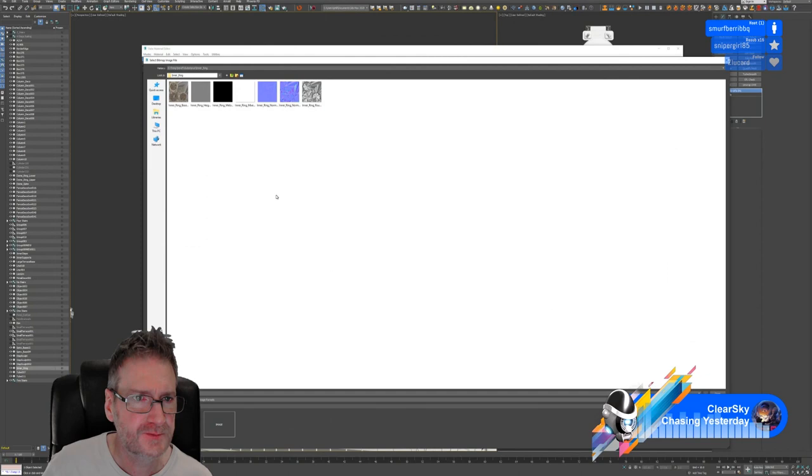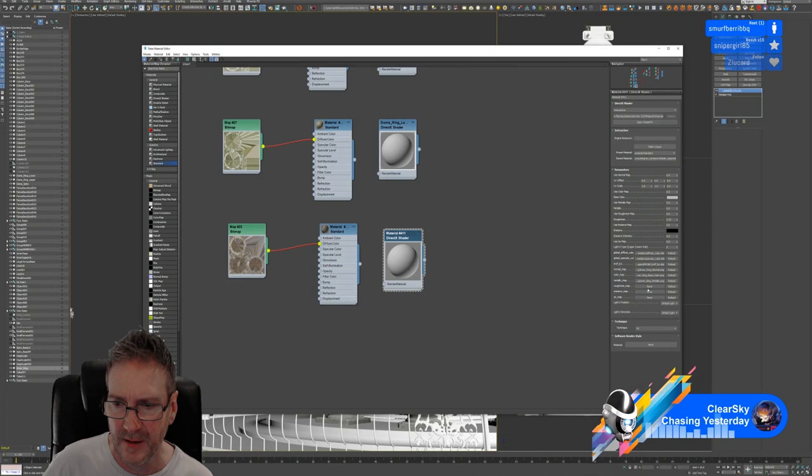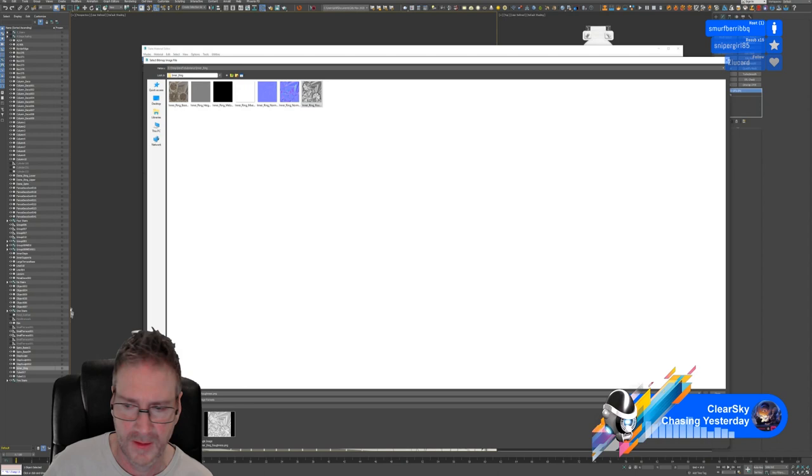In a ring, this one, making sure to change our override to 1 gamma. Let's bring in the color map, which is this one. Override the gamma. Now the metallic map. The roughness map. And finally, the ambient occlusion.